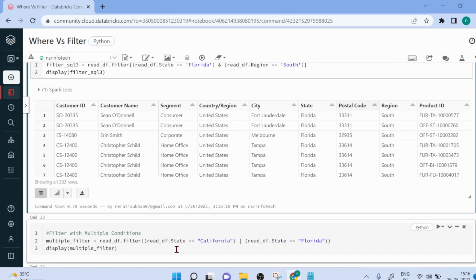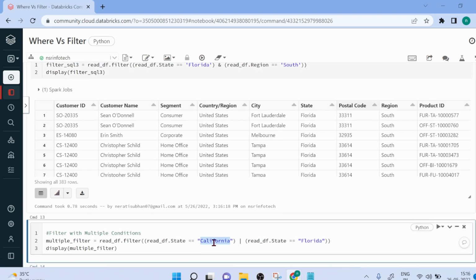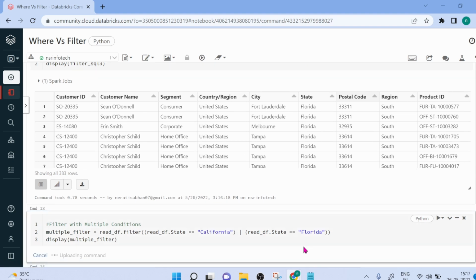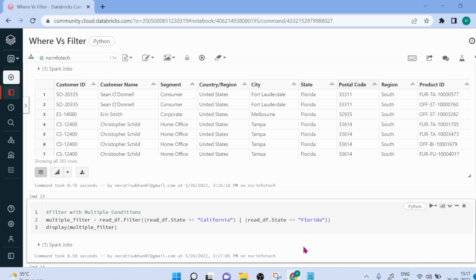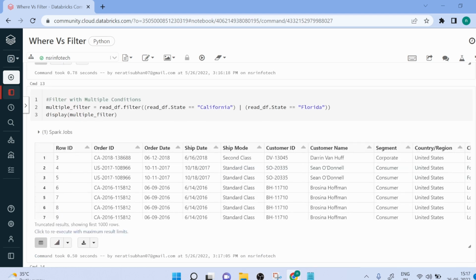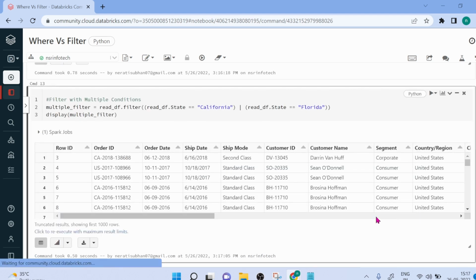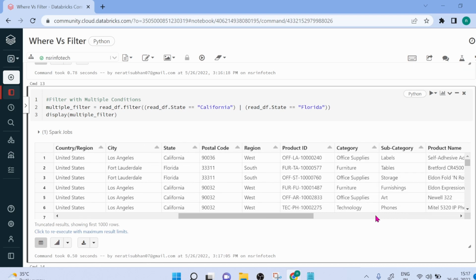Similarly, like this, if your state is California and if the state is Florida, you are trying to retrieve all those records whose state matches either California or Florida. If you see here, you will be getting both the states, California and Florida.